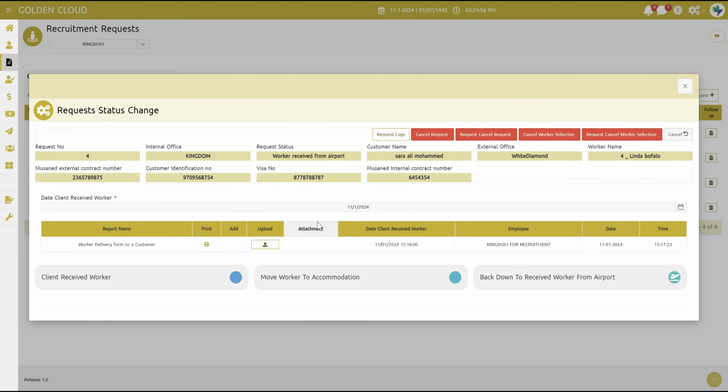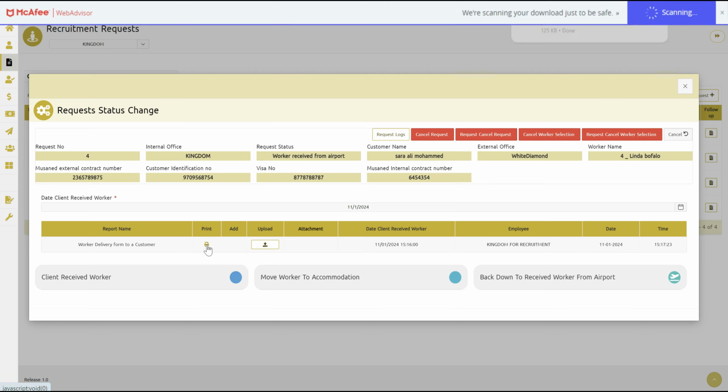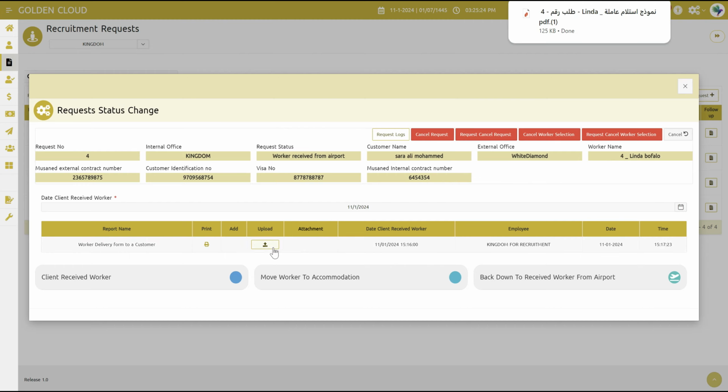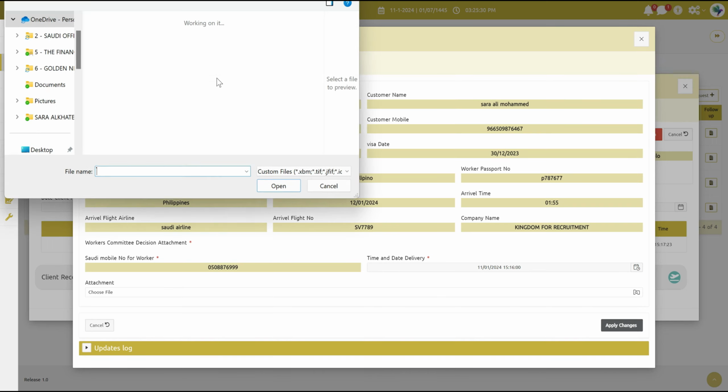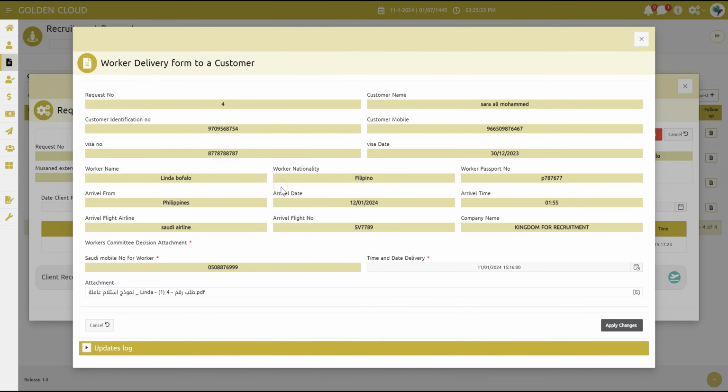And now you can see the changes that happened here in our small table. Here the system will provide you with the date, the employee, which is the user who generated the worker delivery form to the customer. Here we have the date, and here we have the time. So all you have left to do is to print the form itself. After you print it, you give it to the client so they can put their signature on it. After that, you need to upload the form itself in the system with their signature, obviously. So we will be choosing any random file in here and then apply changes.